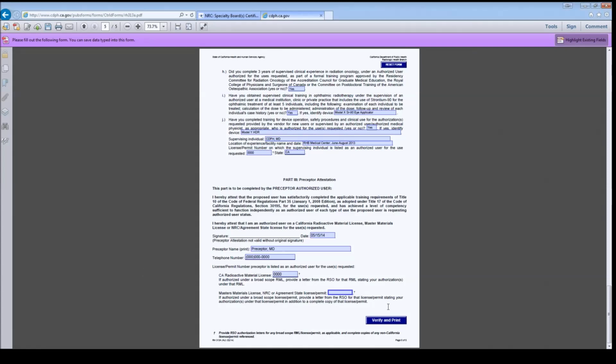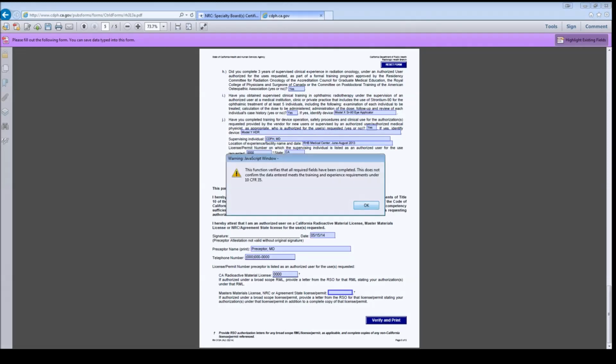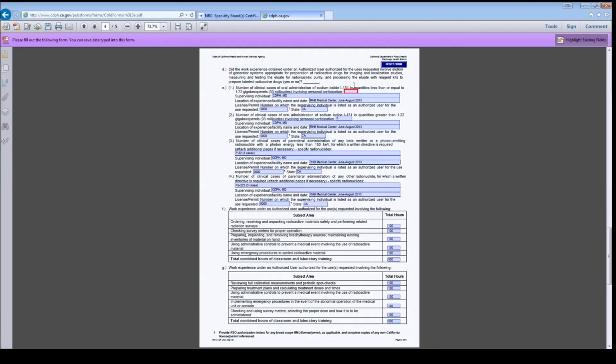The Verify and Print button is to confirm that all required fields have been completed. It does not verify that the information entered meets the training and experience requirements. If you have any missing fields, they will be indicated by red borders. Please return to and complete the fields indicated in red.